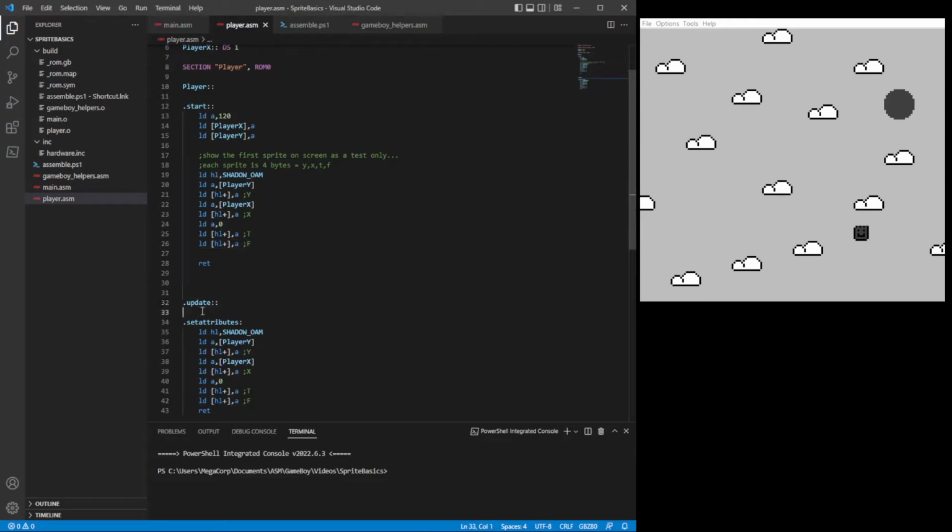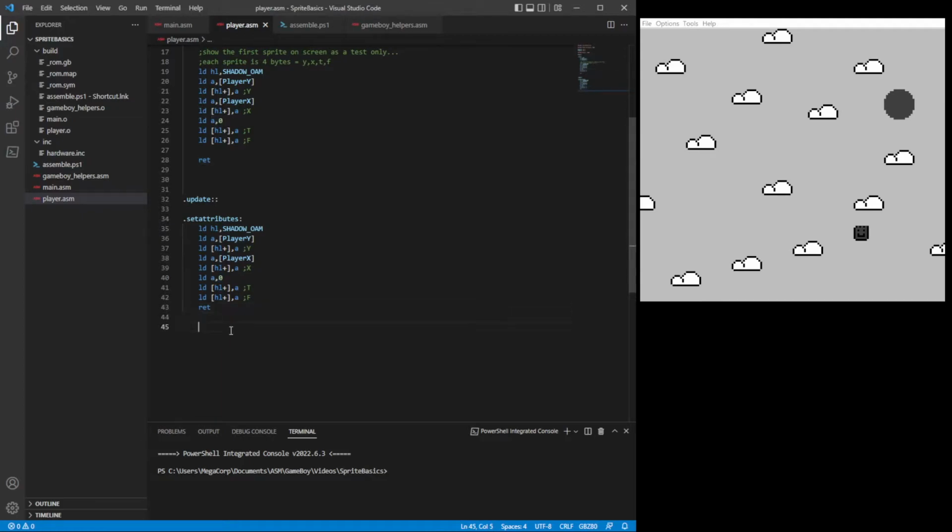Update actually needs to do nothing. What you would do there is stuff like maybe collision detection or animation. You could change the tile reference. You can also change the position if you are working with a velocity every frame. But we're not going to be doing that this time, so that's adequate as it is.